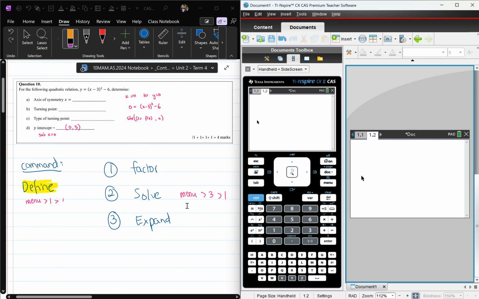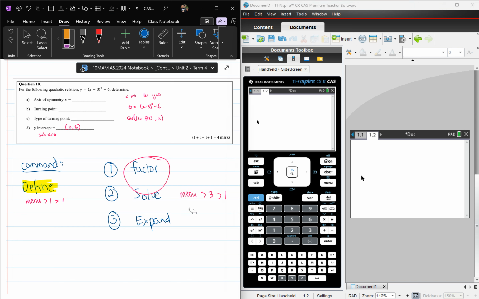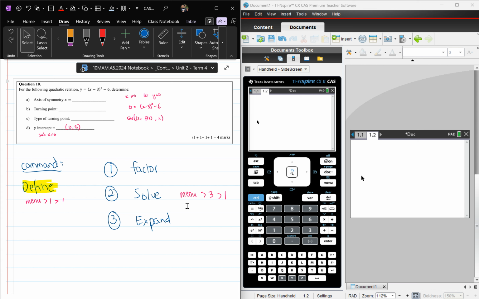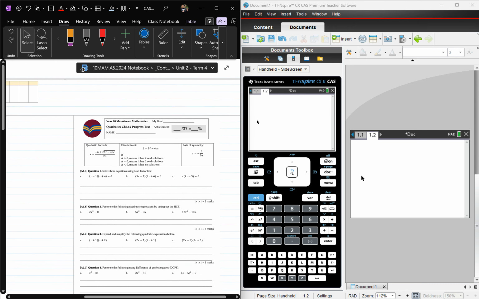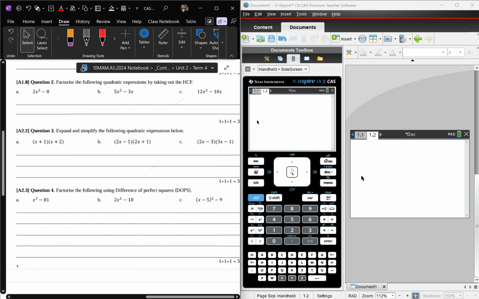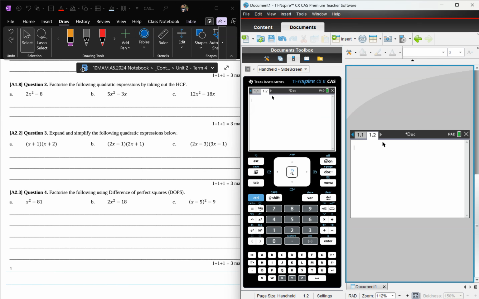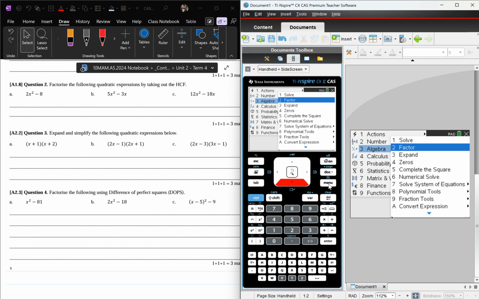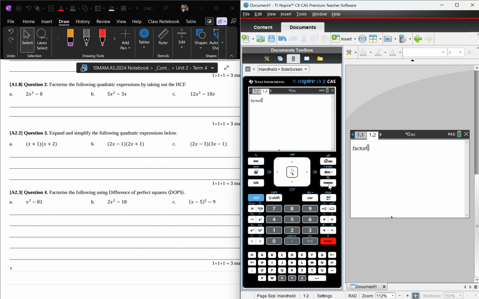Now, factor. This is special for you guys who can't factorize, whether it's completing the square, difference of perfect squares, or cross method. You can use this function. So how does this work? Let's go over these questions here. See how they all say factorize? You can simply get all these answers by going menu, algebra, factor, number 2. So menu 3, 2 will get you factor, and you just type in the equation. So 2x squared minus 8, comma, x. There you go, it factorizes it for you.